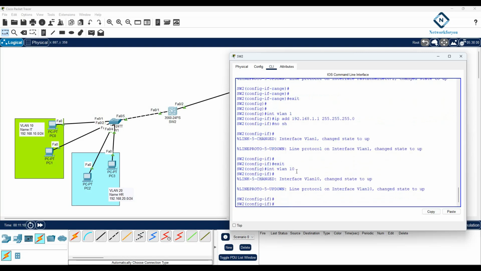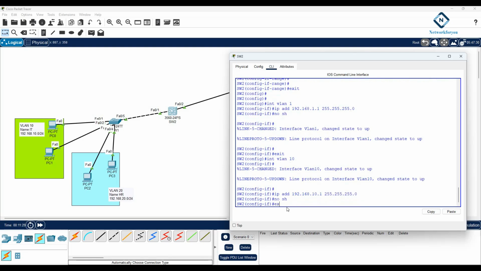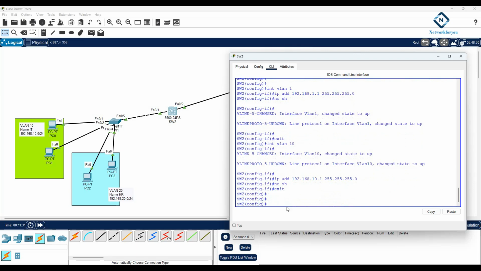Okay, I go under the VLAN 10. If you see interface VLAN 10, so now I am inside the VLAN 10 here. I can assign IP address 192.168.10.1, give space, 255.255.255.0, no shut. Okay, this way we can assign the IP to the VLAN.